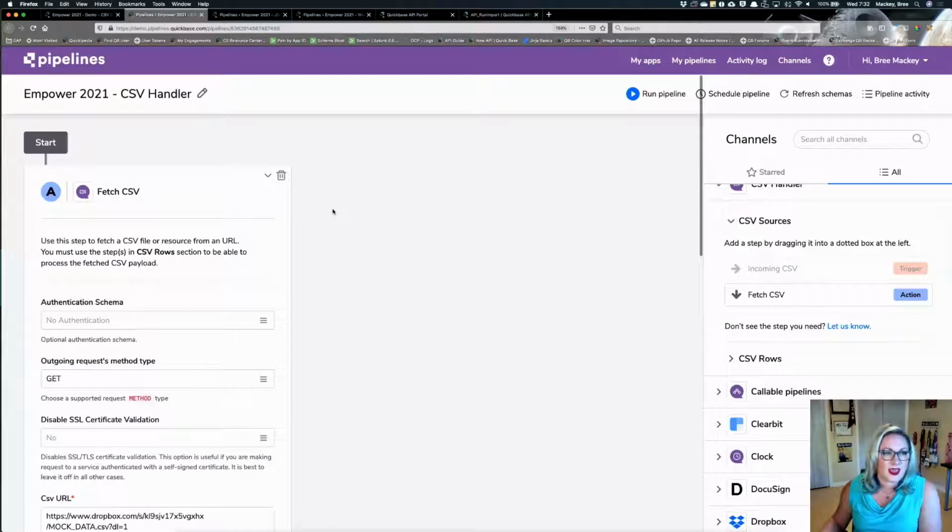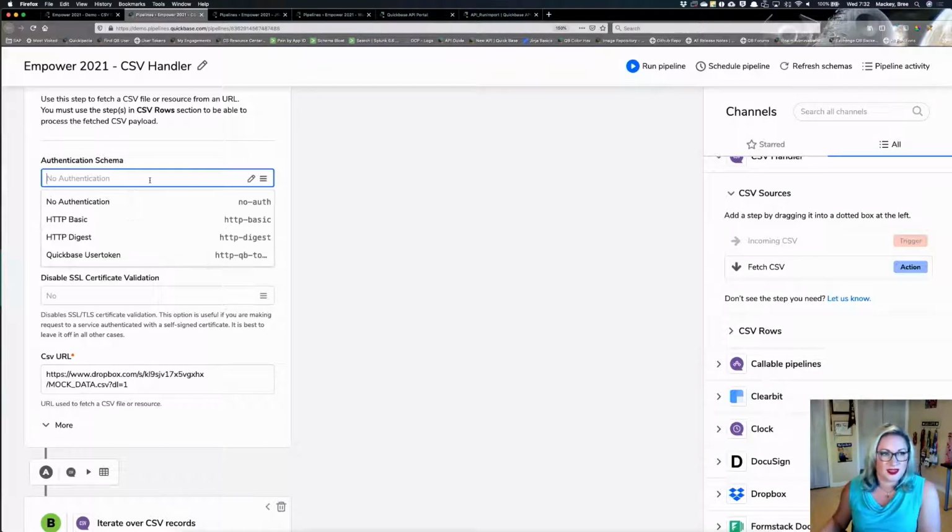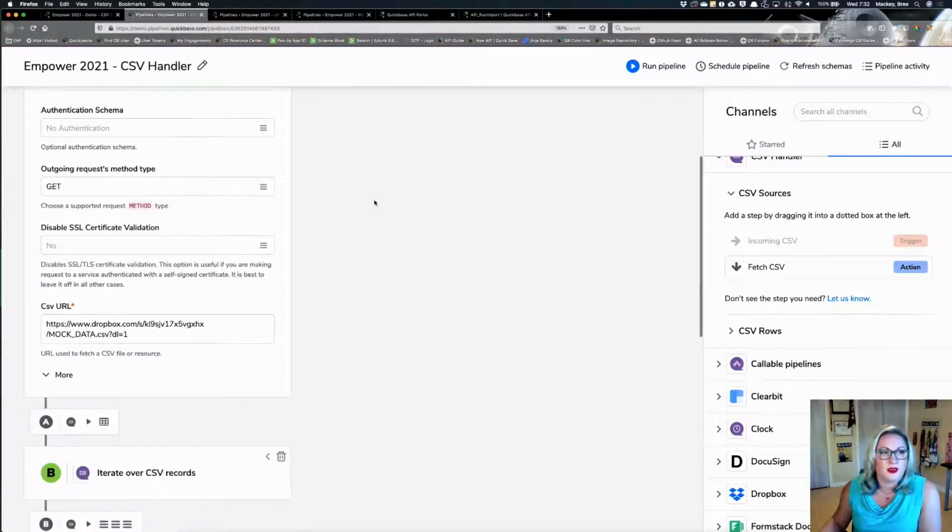So we take a look at fetch. What I've actually done is I have a Dropbox file that I have made shareable. And what that means is I do not have to authenticate. But if you did need to authenticate to grab that CSV file, you would choose one of these methods up here. If you're grabbing it from Quickbase, obviously you can use your token. HTTP digest or basic are available. And my request method type is get because I am getting this file for me.